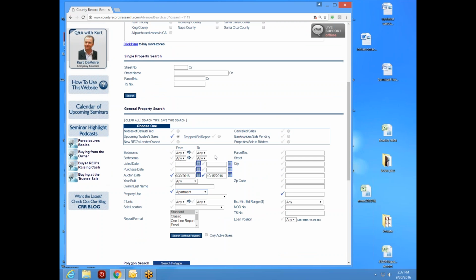Now another point, since I clicked on a saved search, that saved search automatically populates when I click on it with a range that will give me a result that's going to match my expectations. Now with upcoming trustee sales, that range is going to be 2 weeks in the future, starting with today's date. So notice my auction dates are today's date through the 15th of October.